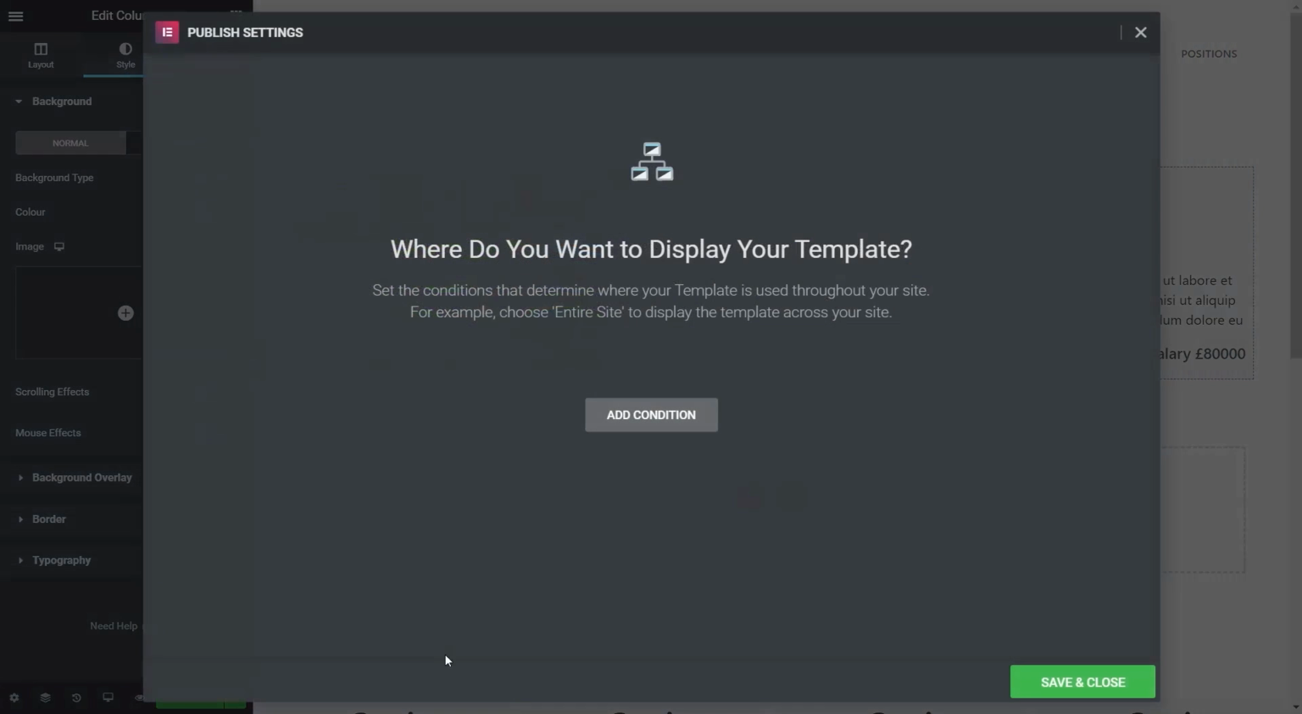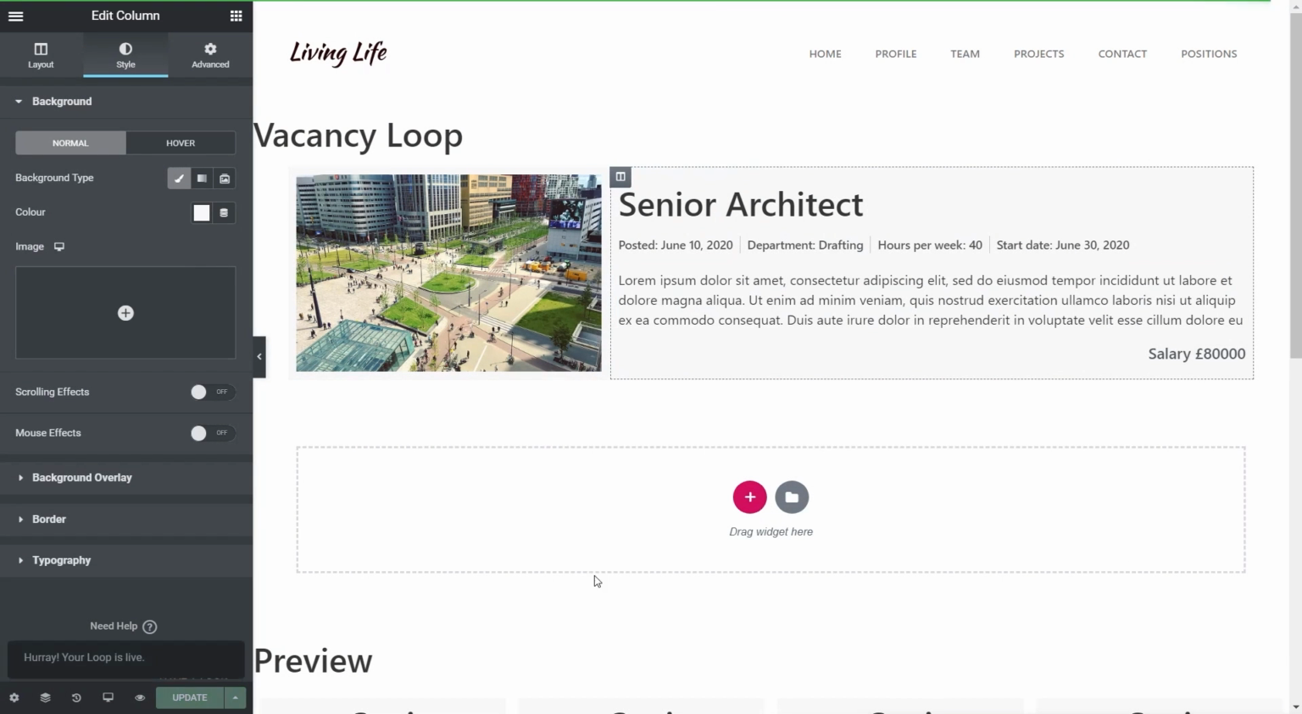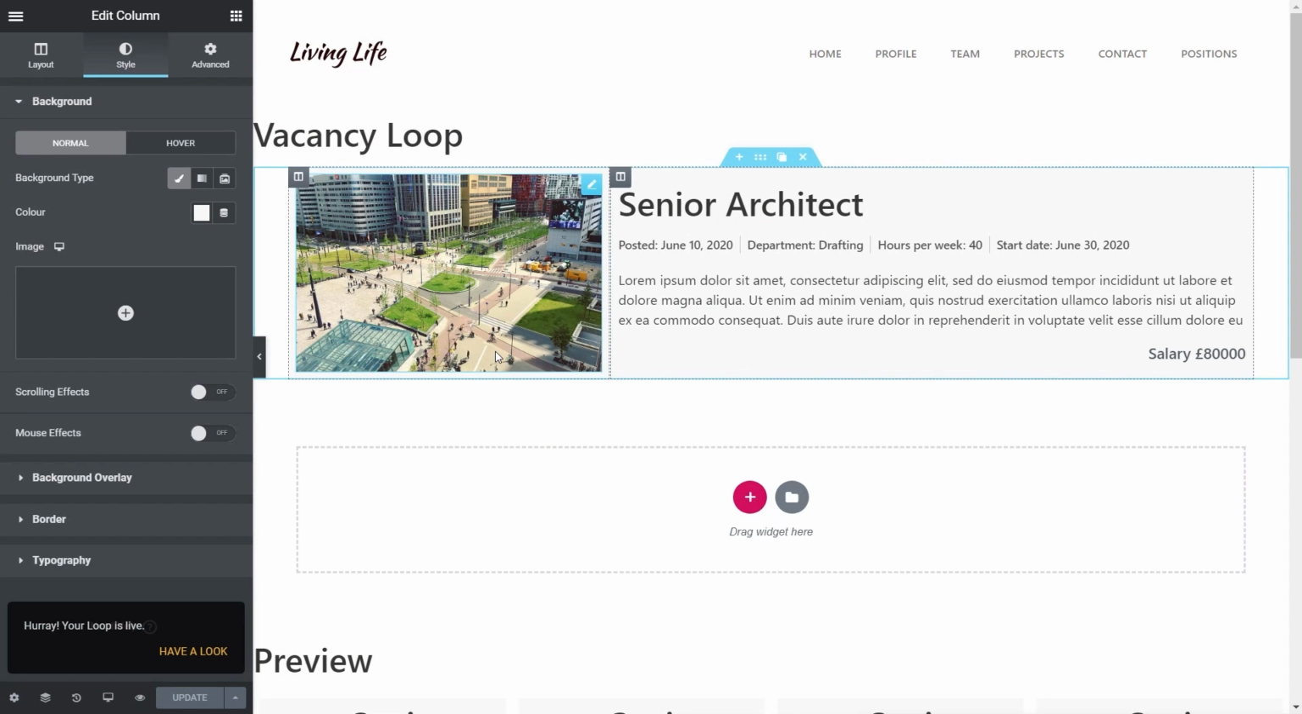We're going to hit publish. Now, with the newer version of Elementor Custom Skin, you can add conditions in. We don't need to, because we're not going to set any kind of specific condition for this. All we're going to do is click Save and Close, and that's our loop item for our vacancy.